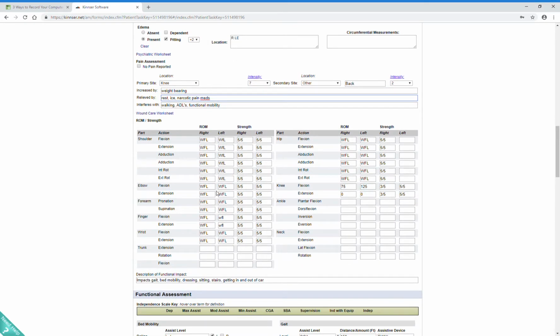This section for the range of motion will carry over, which is nice because it's kind of time consuming to put in each time. One little time saver that they have put in, for example, if their dorsiflexion is fine, or their ankle motion, when you type in within functional limits and hit tab, it will pre-populate all of those if that's what you want it to do. If not, you'll have to go in and change those.